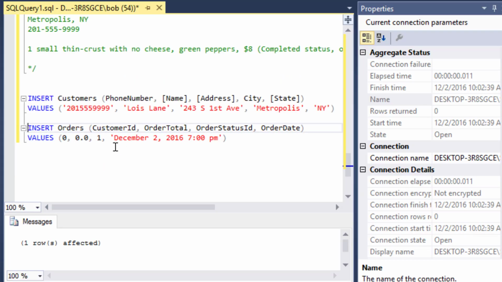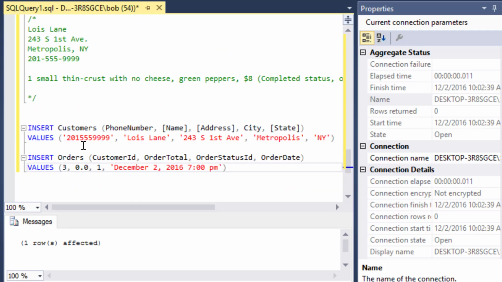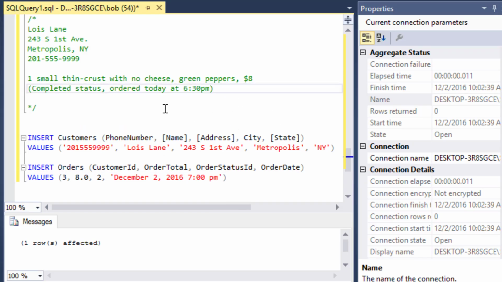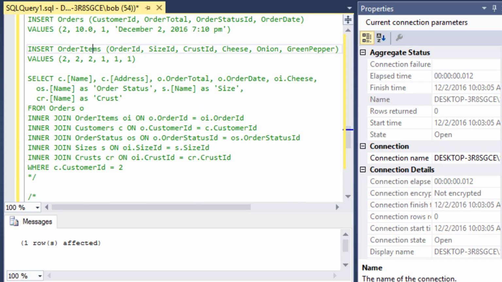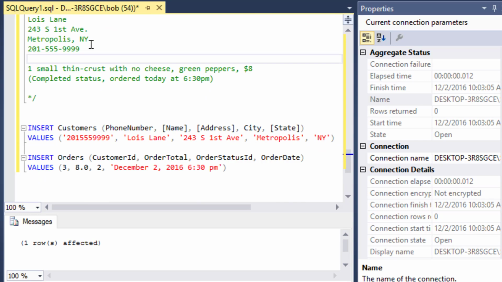I'm going to assume that she is customer number 3, ID 3. Her order total should be $8. So let's go ahead and do 8. And her status ID should be closed, so it's going to be 2. And then she ordered what time? 6:30 p.m. All right, and then let's go ahead and grab one of the order items from previously here.